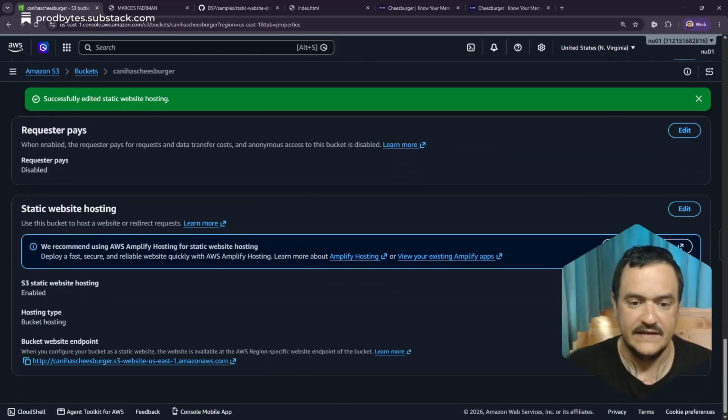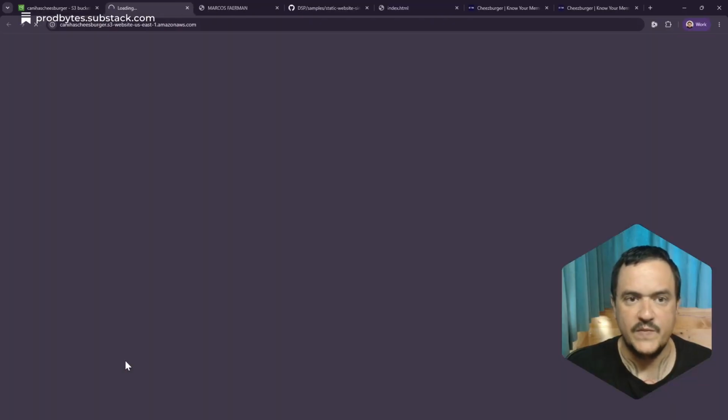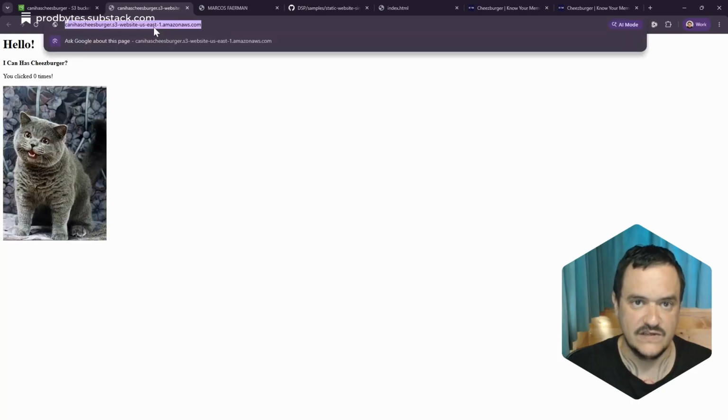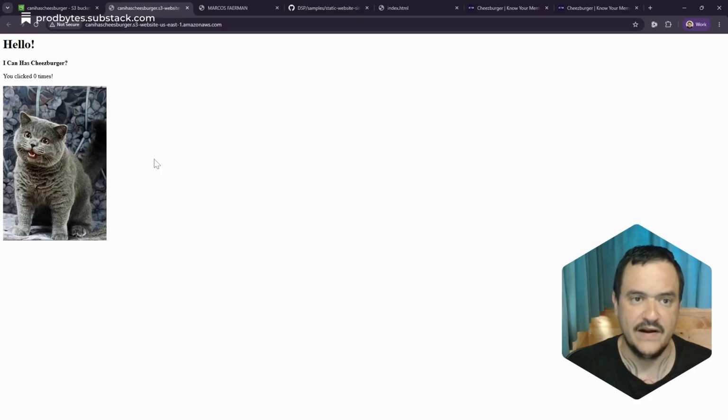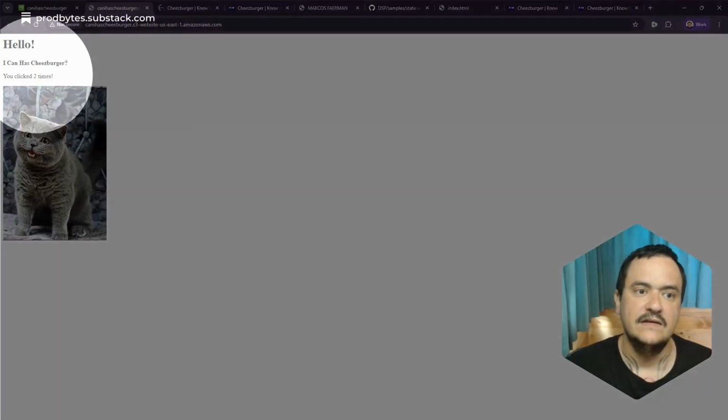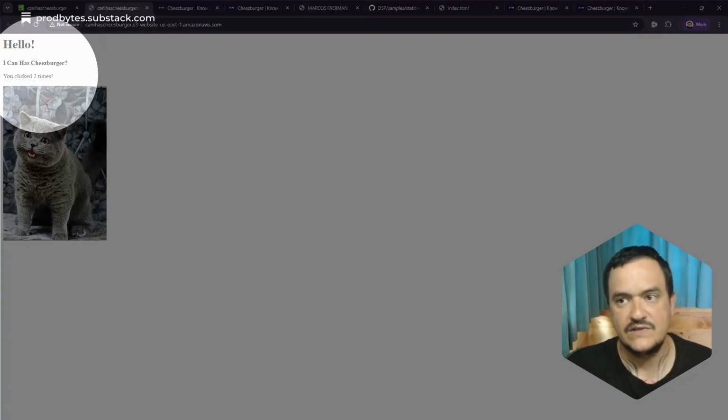With that, here in the website configuration, you can see the endpoint. I will just click this or copy it, so it will open our website on S3. So there it is. You can see that it's hosted on an S3 URL, and it works the same. If I click it, it will open the page and show how many times it was clicked.